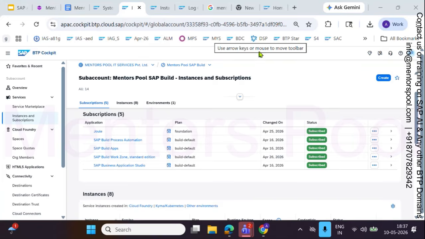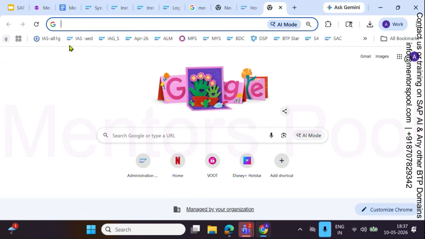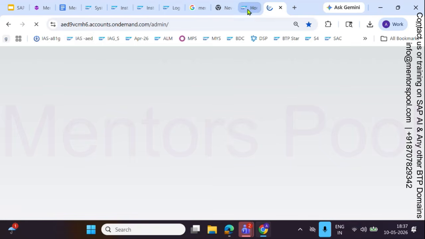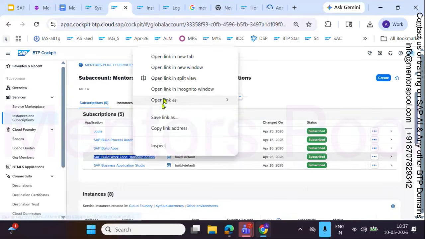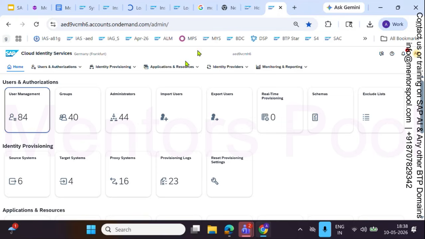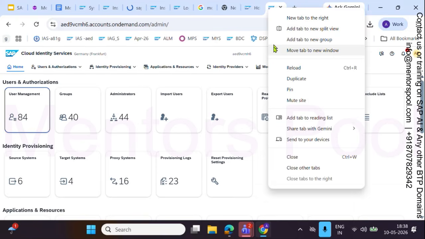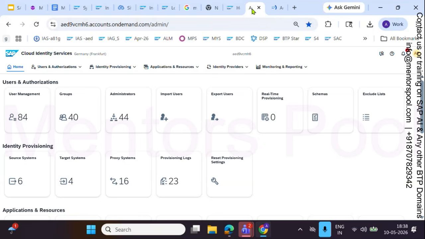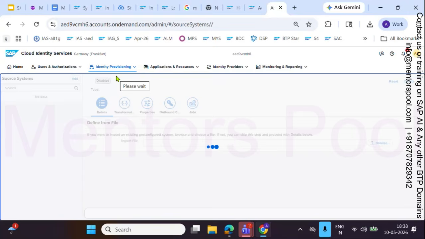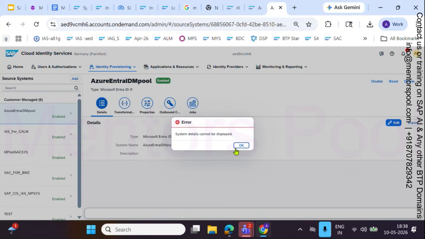So let's match every single thing. I also have SAP IAS. This is my SAP IAS, and this is SAP Analytics Cloud. Let me open the work zone. This is my build work zone. IAS and IPS are part of the same system called Cloud Identity Services. Let me duplicate this. It's the same system. This is the IAS portion, but one section is for IPS. So this is my IPS system, let me open that. Now let's understand one by one.